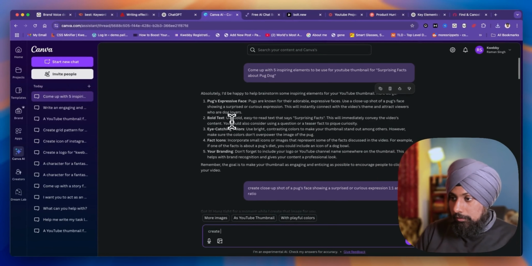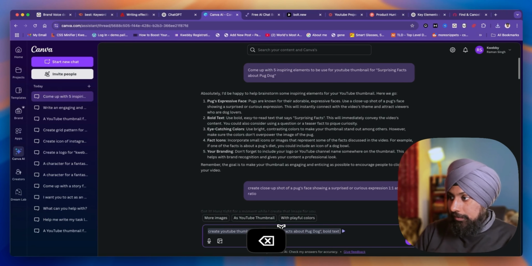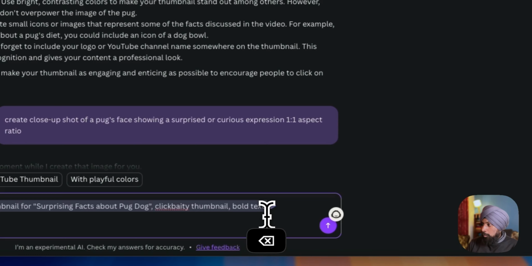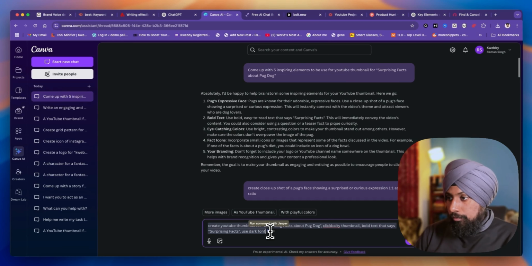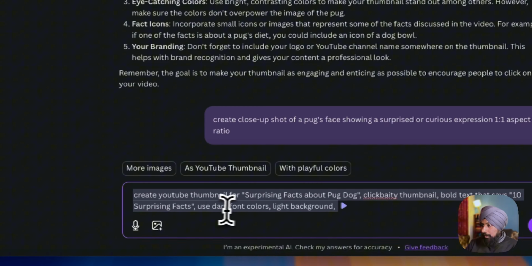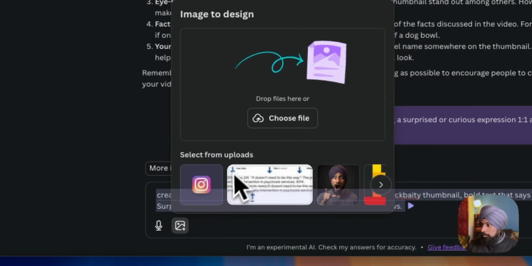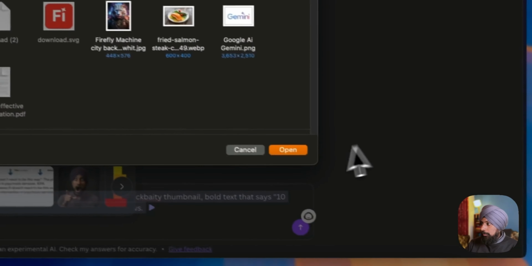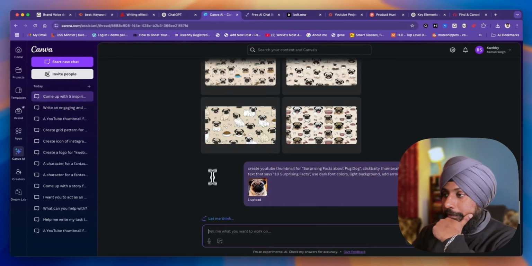Create a YouTube thumbnail for this surprising fact about the pug dog, a clickbaity thumbnail with bold text that says surprising facts. Use dark font color, light background, whatever, say surprising facts, add arrows. There is something more I want to add. Nothing. So now I will choose the pug dog here. This is what I want.